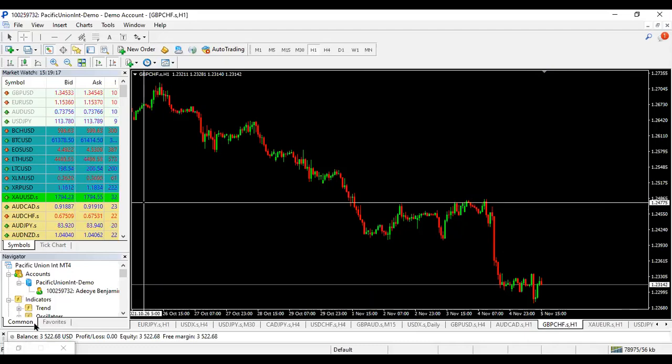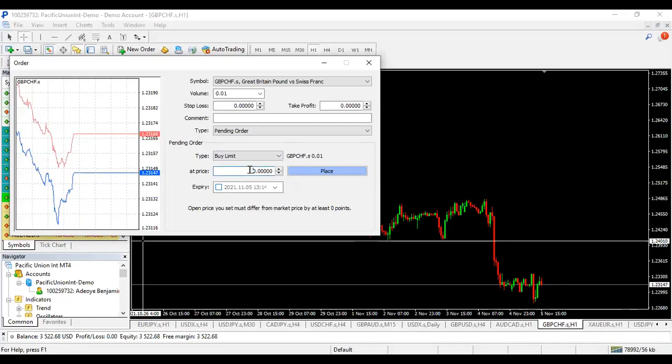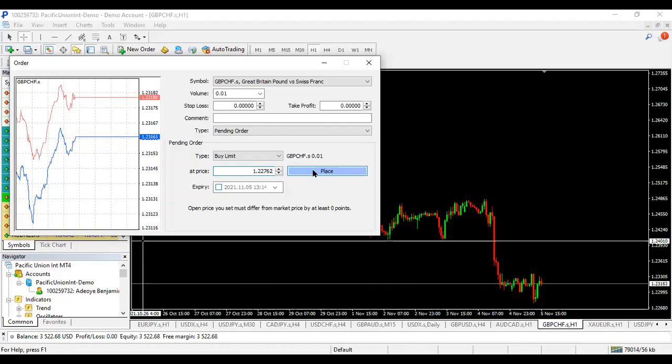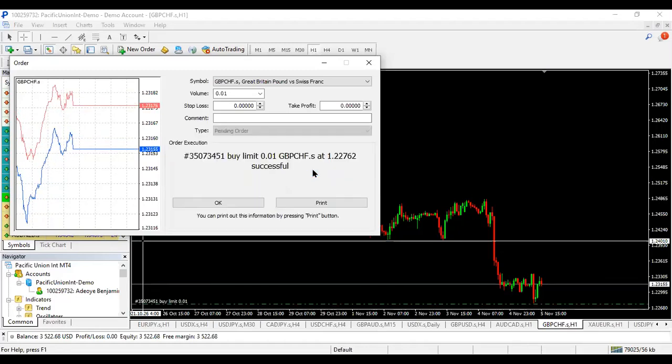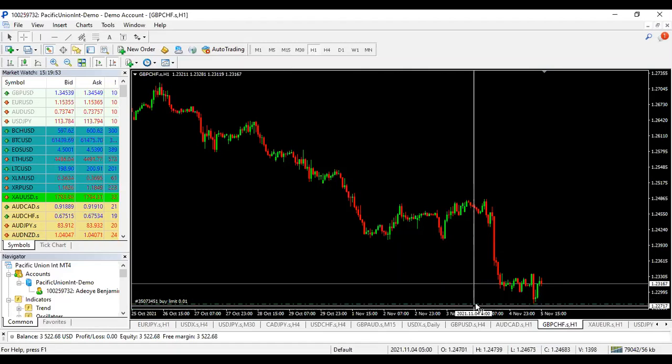So when you minimize, it shows down here at the bottom left corner. You click on it again, then we have our buy limit order at 1.22762. So when you click on place, what happens? You see the magic. Can you see it now? We have successfully placed a trade, and it will notify you that the trade has been successfully placed.